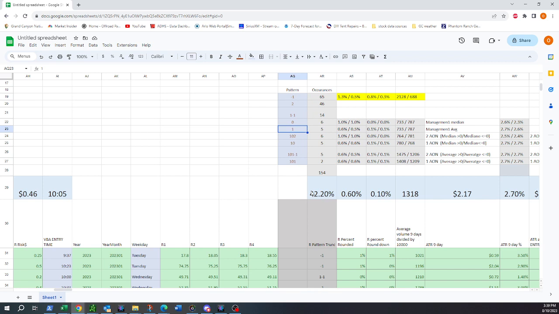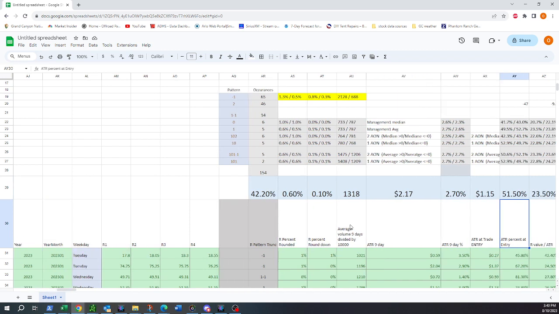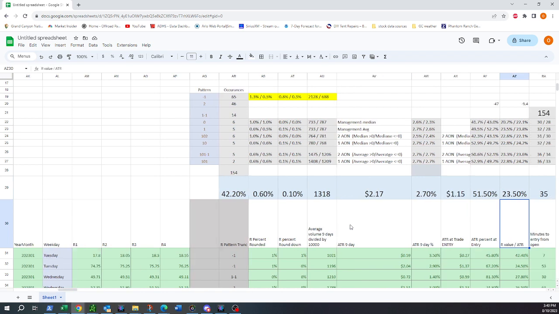But where this can become interesting is you can use these patterns to say, okay, well, show me all the trades that are -1 trades, and is there something interesting with them compared to other things? These are just the different values. So R percent is a trick I used that said, okay, what's the R value versus the stock value? Average volume. ATR in 9 days, the ATR percent in 9 days, what the ATR was at the trade entry, the ATR percent of the trade entry, the R value divided by the ATR.